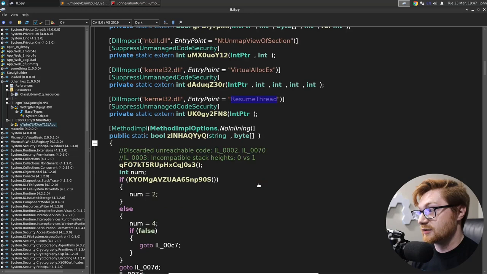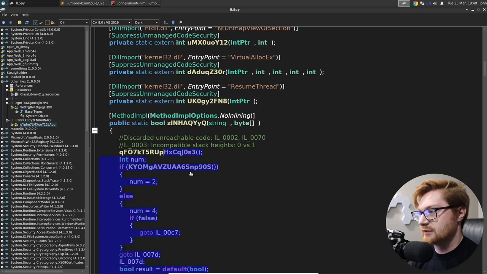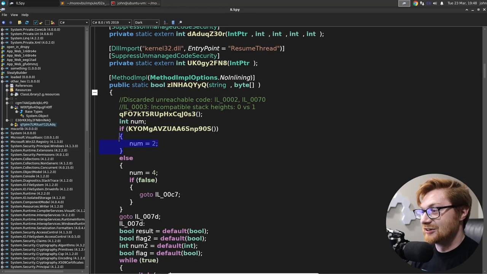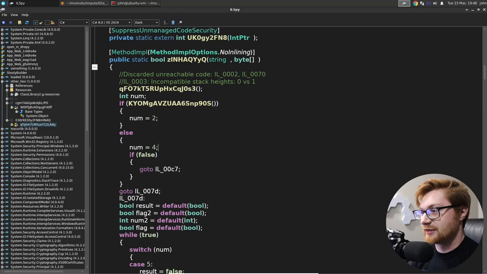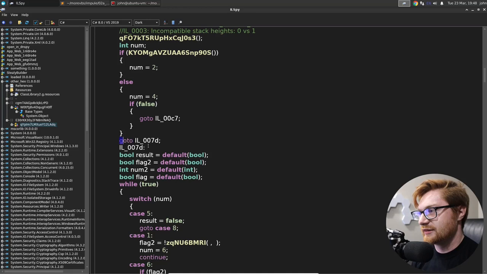What's going on in that function? Did we define that already? No, we're at the very top of this. So if this thing, num equals 2, otherwise num equals false. Excuse me, num equals 4. I was reading that as if false. That's never going to happen, guys. That's not going to do anything. And then goto IL this thing, which is literally the next line.